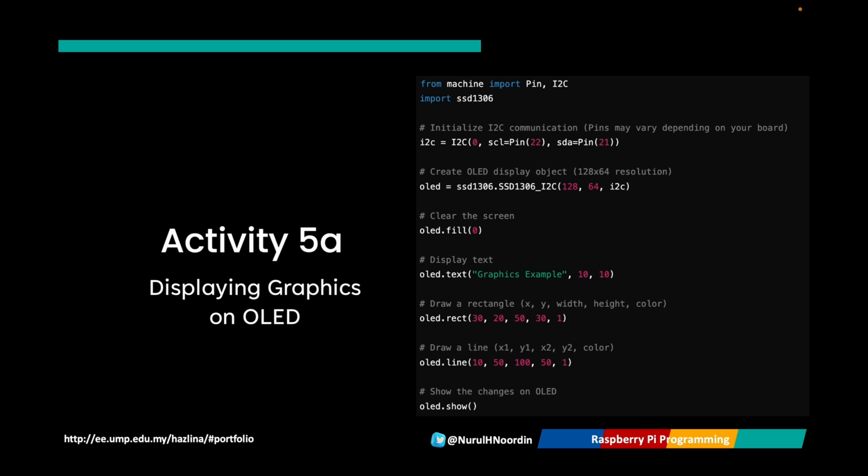A rectangle is drawn using rect 30, 20, 50, 30, and 1, where 30, 20 is the starting position of the rectangle, 50, 30 is the width and the height, and 1 means the shape is drawn in white on the black background. Finally, show updates the display to make the drawing visible. With these functions, we can create interactive visual displays that react to real-time data, such as progress bars or graphic meters.